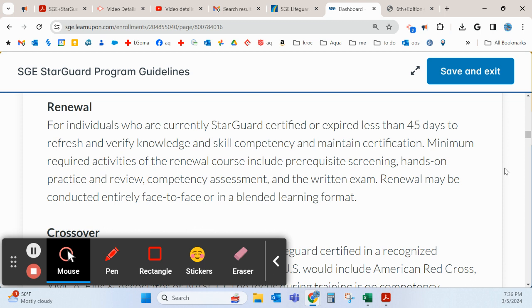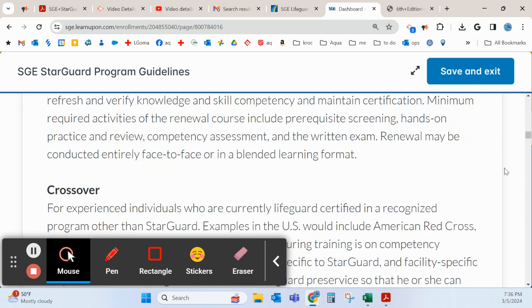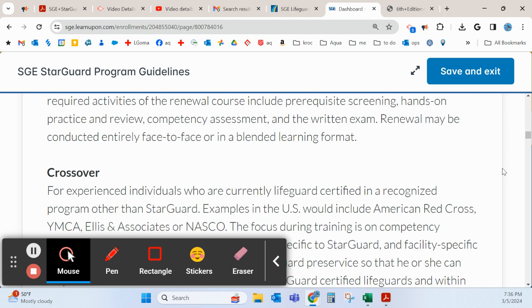Renewal: for individuals who are currently StarGuard certified or expired less than 45 days, to refresh and verify knowledge and skill competency and maintain certification. Minimum required activities of the renewal course include prerequisite screening, hands-on practice and review, competency assessment, and the written exam. Renewal may be conducted entirely face-to-face or in a blended learning format.